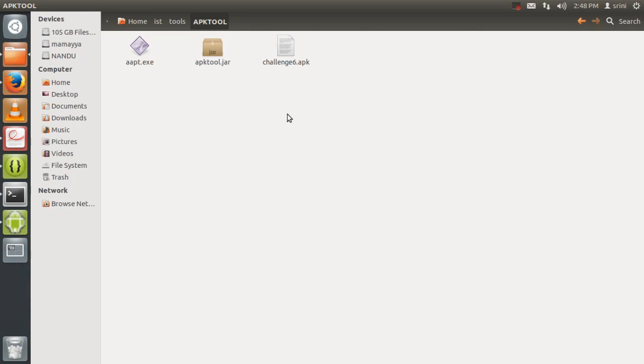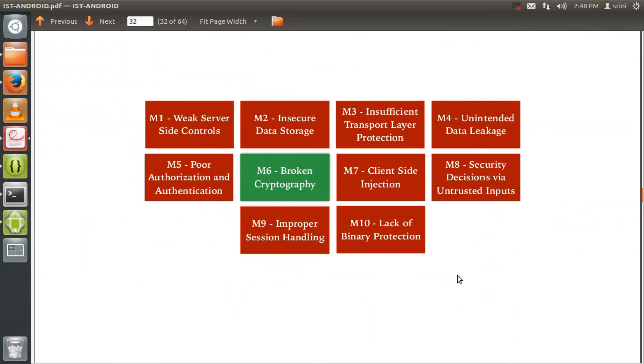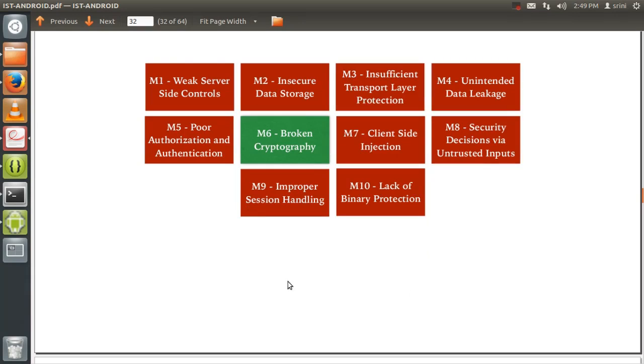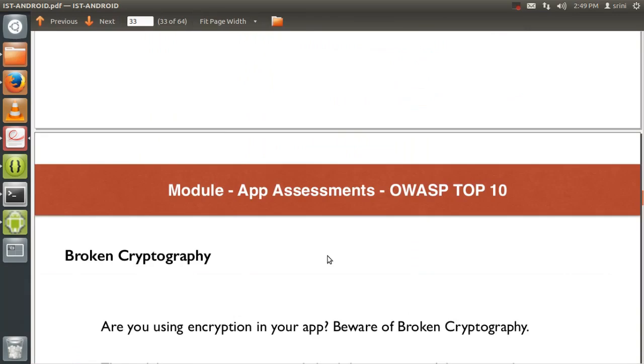If you are getting confused about what this smali code is, just wait for M10, which is lack of binary protection. In this section, we'll discuss reverse engineering concepts of Android applications. If you are getting confused with this demonstration, I suggest you go to the lack of binary protection video and watch it, and then come back to this broken cryptography video so that you'll easily understand what we are doing here. That's the reason I'm not going into too many details of reverse engineering here, because we have already discussed them in lack of binary protection.